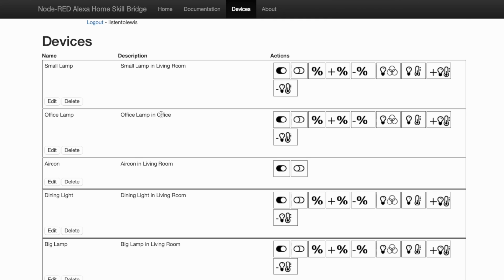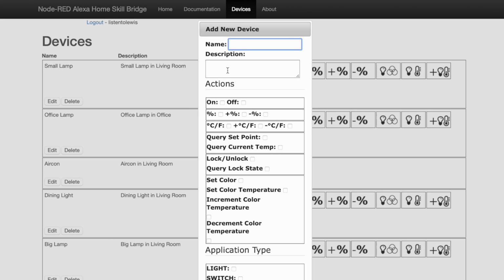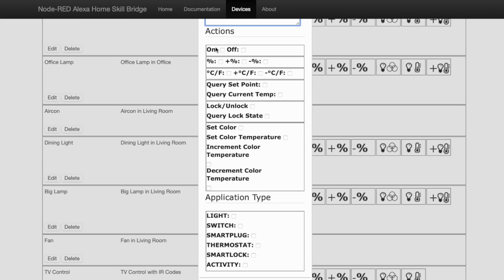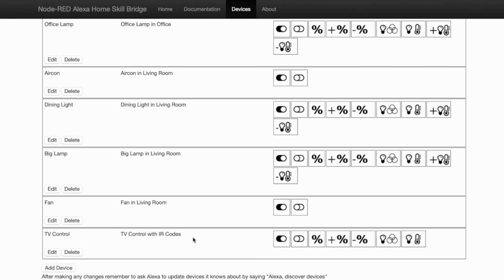I've already added a bunch of devices, but all you need to do is click add device, give it a name. This is the name she will use. So I'll add big lamp. For description, I'm just gonna say living room. And then here's where you add the action. So anything you intend to do with this in terms of voice control, you need to enable here. Set color, set temperature, increment color. All of this is relevant. So I'll enable that. And then for application type, this is a light and press okay.